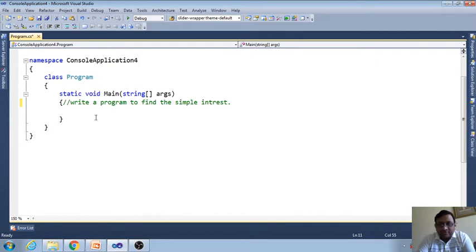The formula of simple interest, I'm writing it as SI, is P into T into R by 100. This is the formula. P is the principal amount, how much we take. T is the time, always given in years, and R is the rate of interest, 1%, 2%, 3%, 4%, 10%, whatever we have.